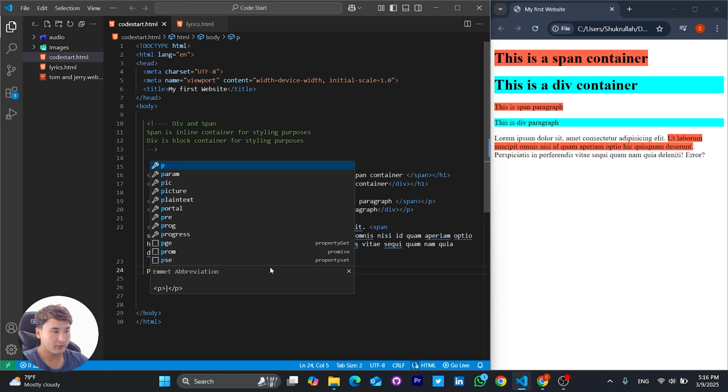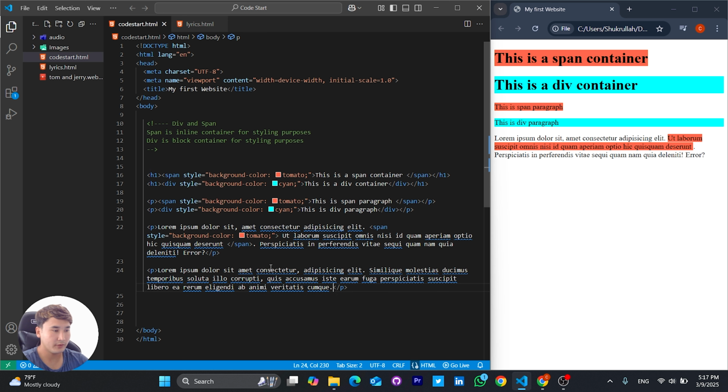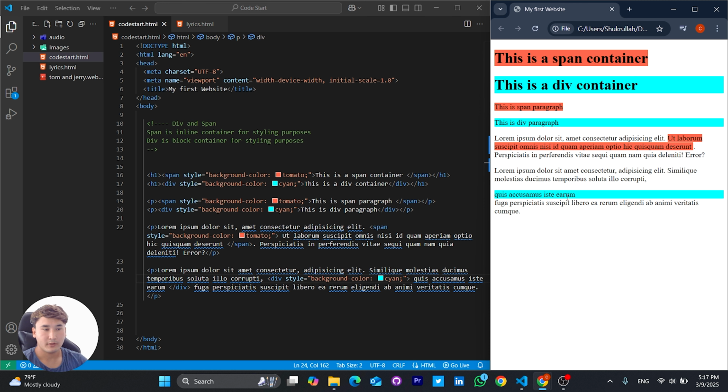Let's have another paragraph with a long text. Now for example, I want just these four words to be marked in a different background color. So if I use div and put this closing tag here or anywhere that you want, and apply this CSS. Now if I refresh the page, see what happens. This is the difference between span and div.